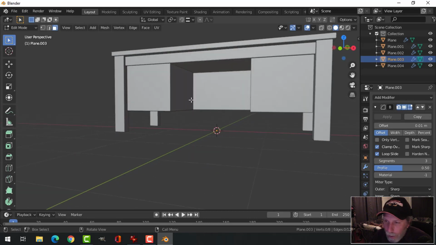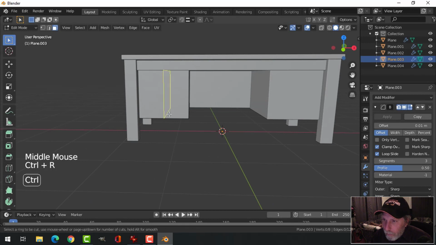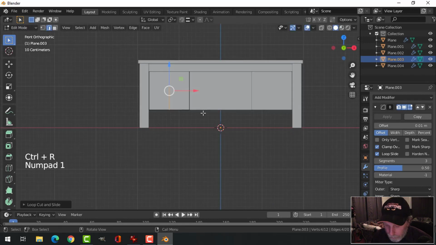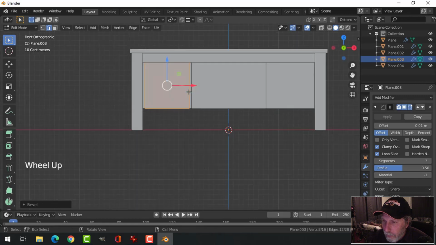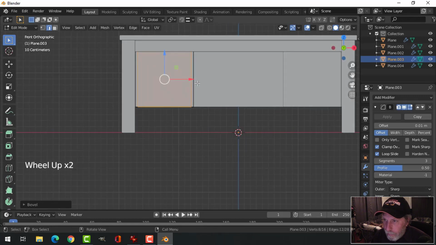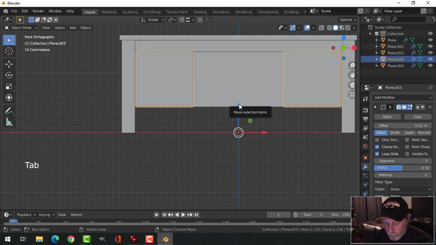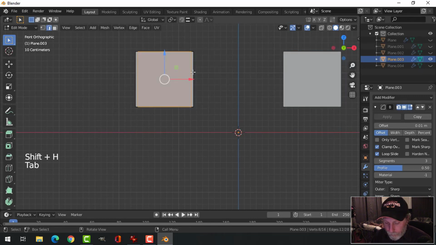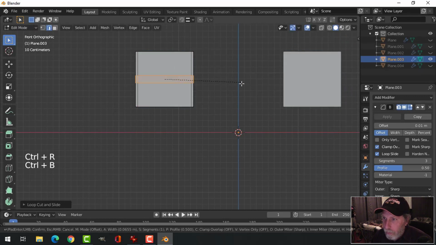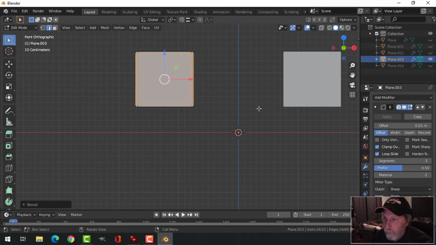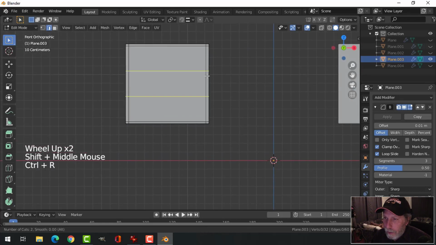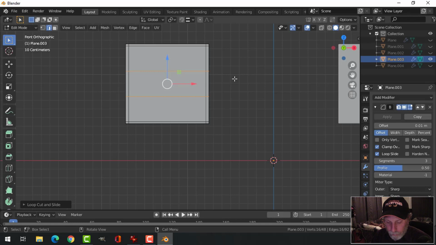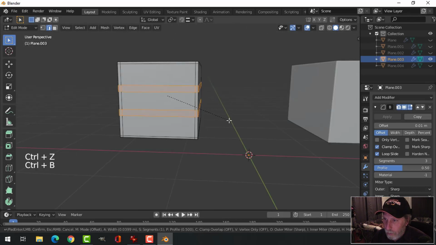So let's do that now. I'm going to put an edge loop right in the middle and Control B. Pull it out quite far. And I'm going to do that again. But I want to just focus on these. Doesn't have to be perfectly the same. If I cut that in two like that, Control B.